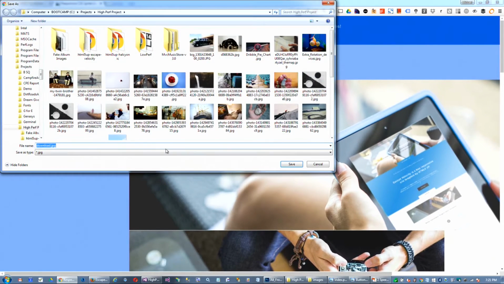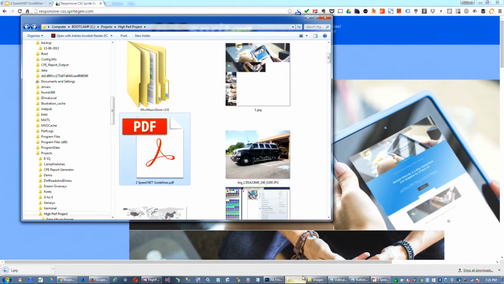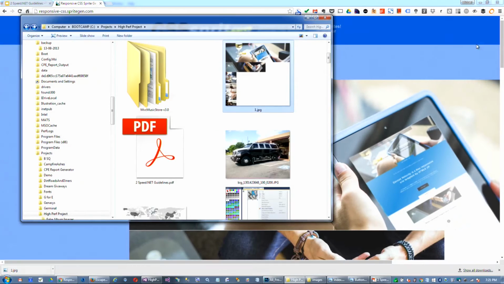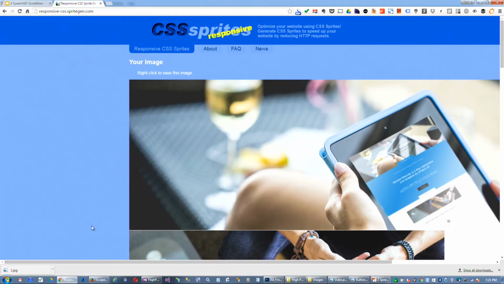So you would just download this single image. Let me just save it here. And that's the image it created for you. So I'm going to load that one image in the CSS in the background and let the browser cache it so I don't have to load 7 or 8 images by making a request for each. I just make one request. Okay?